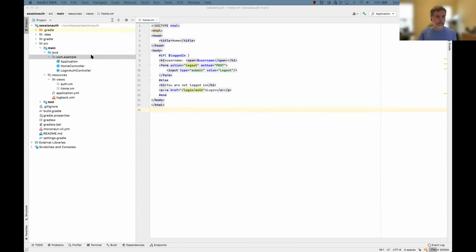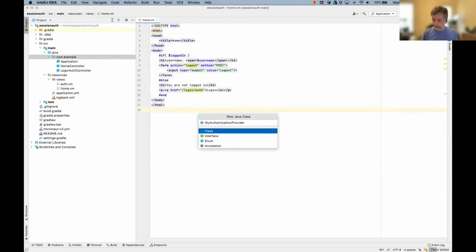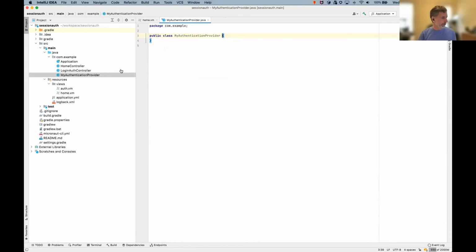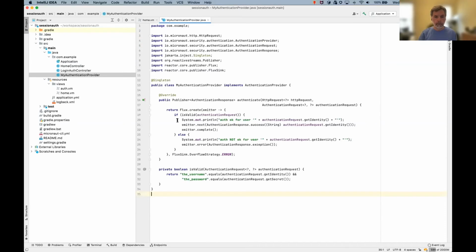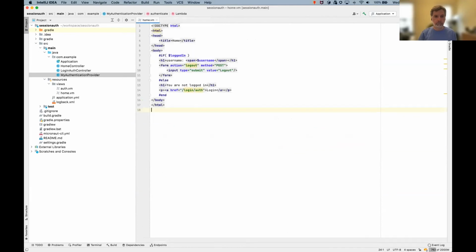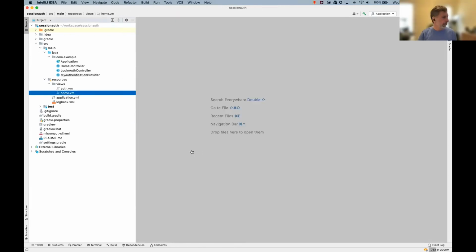And we need an authentication provider, like we always do, because, like I said, there aren't many that are actually implemented that make sense. So this is going to be the same cheesy thing that we did before, where we just have a hard-coded username and password. Same thing. Okay, so that is ready to run.